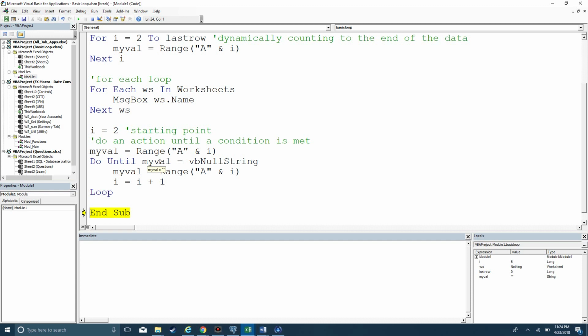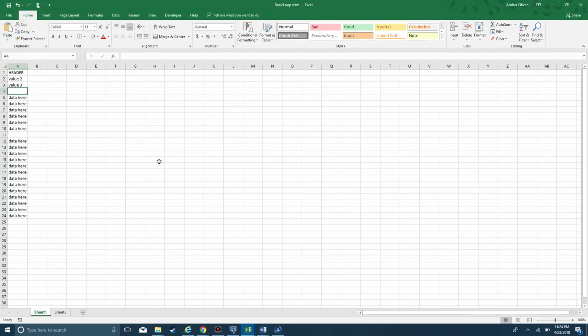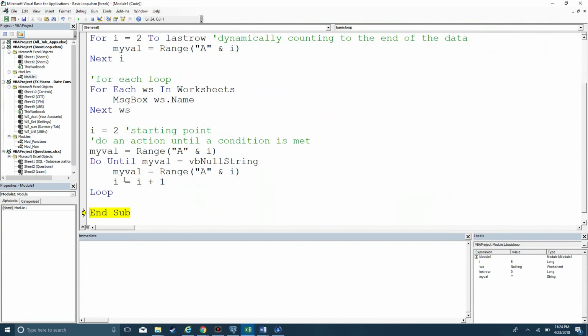And I guess I should have explained that when I use vbNullString, I'm specifically talking about an empty string set. So whenever you're evaluating cell contents, a blank cell can be evaluated as a numerical 0, or it can be evaluated as a blank string, which can be signified by double quotes, or by the word vbNullString, which I tend to use sometimes. Okay, so lastly, we're going to do a do while loop.